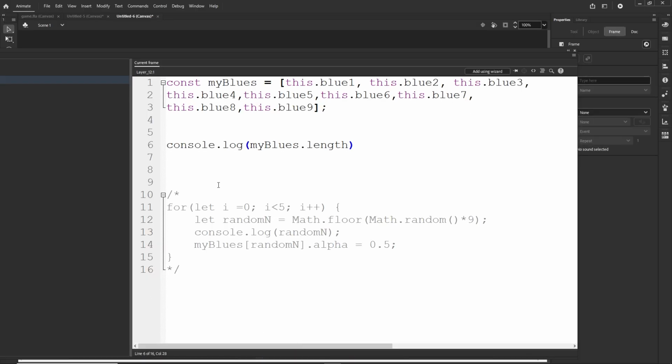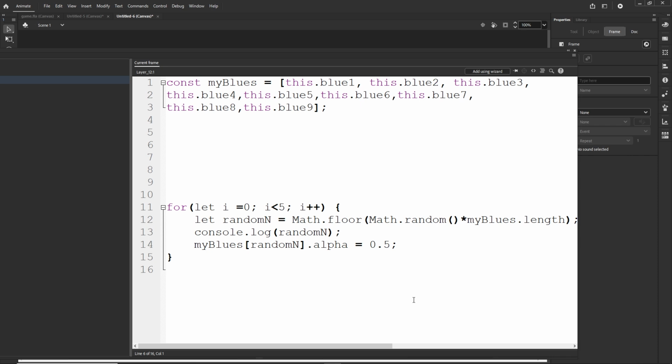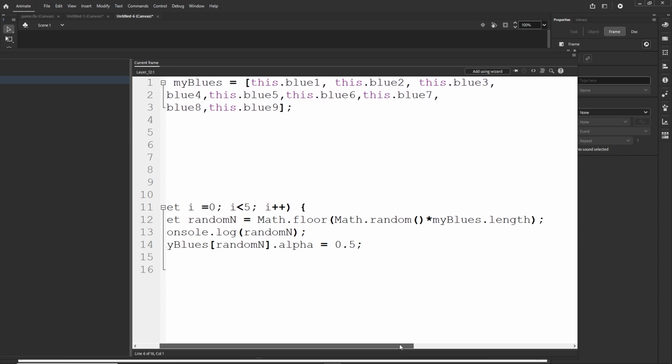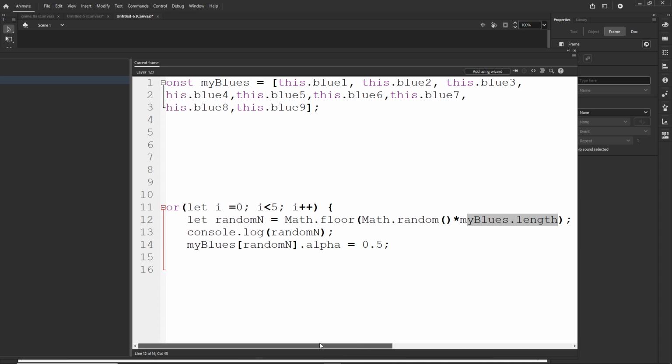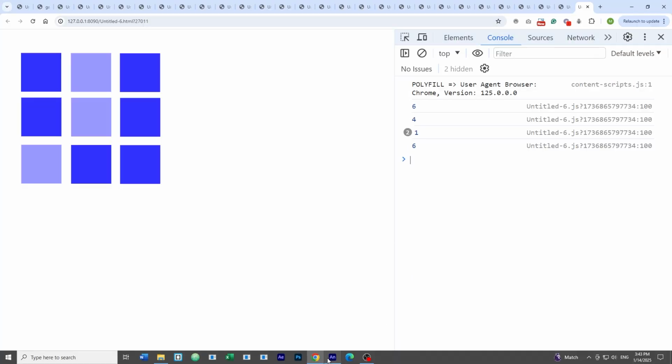So I am going to uncomment my code. Instead of typing in here 9, I want to have my blues length. You will see later on why we want to have this. But for now, if I make it like so, it is still going to be the same thing. We are multiplying this by 9, so we are going to have a random number from 0 to 8. And for now, nothing is going to change.